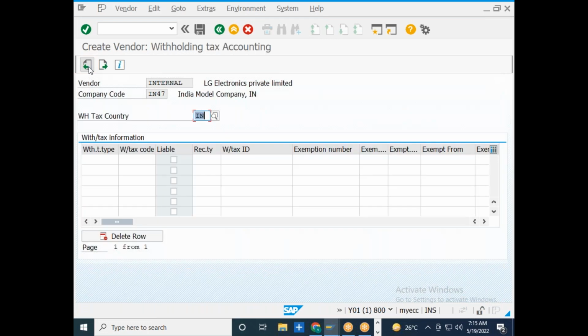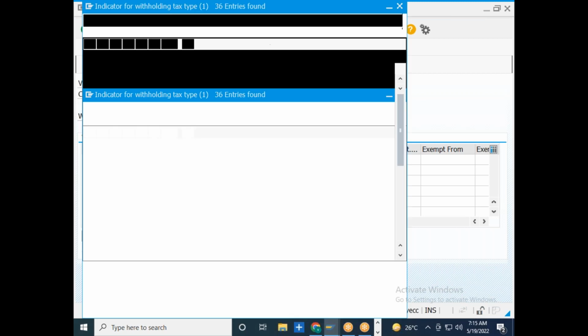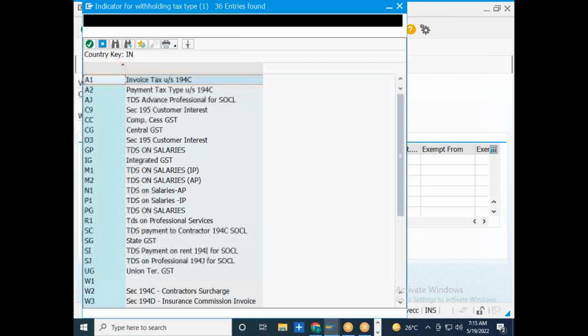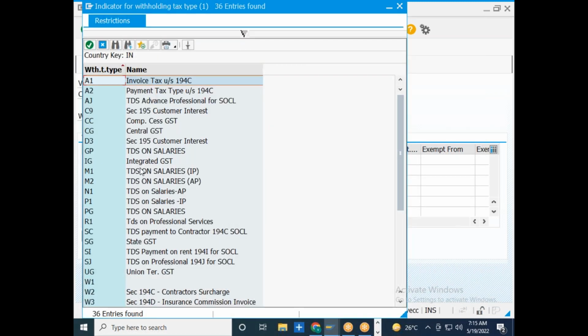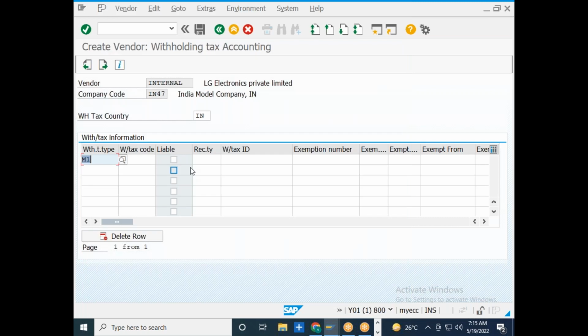And what is the withholding tax type? You just need to select the withholding tax type as TDS on salaries. Withholding tax is nothing but TDS related things. Your vendor supplied the material, and sometimes before making the payment you will cut the TDS. So that is nothing but the TDS type, or the withholding tax type.